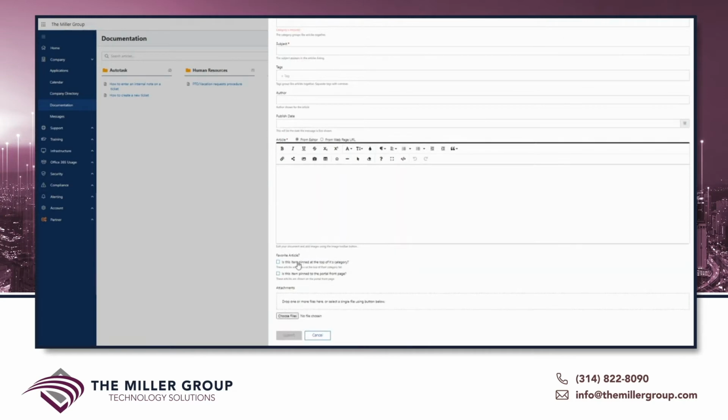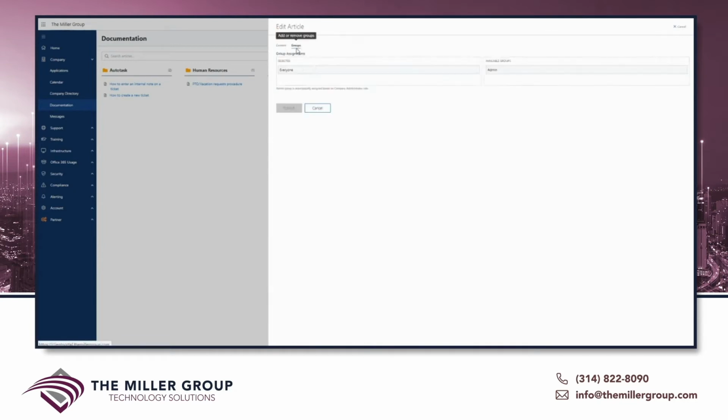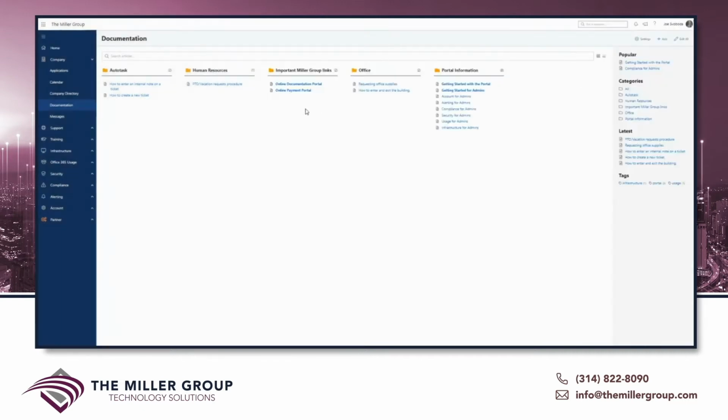You have the ability to go ahead and make this a favorite article and then even pin it to that beginning page that we saw at the very beginning there. You can create groups inside here as well. So for instance, by default, it just comes with the admin and everyone group, but you can create a marketing group or a service group or an accounting group and just make certain things available to be seen by those people inside that group.